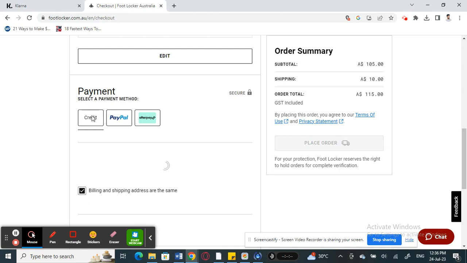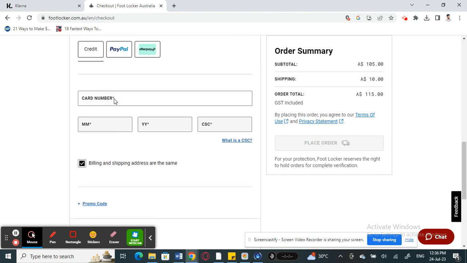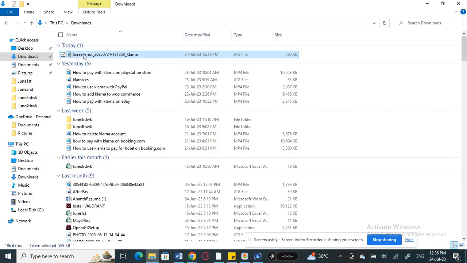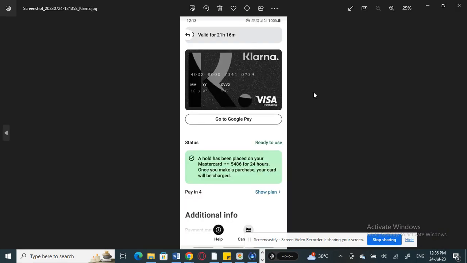Just select the credit option here, and once you select it, it's going to ask you for your card details. You can provide your Klarna card details. For example, if you open up your Klarna card, this is a Klarna digital card that you can generate using the app. If you need help generating this Klarna card, there's a separate video on our channel that you can look into for the process.